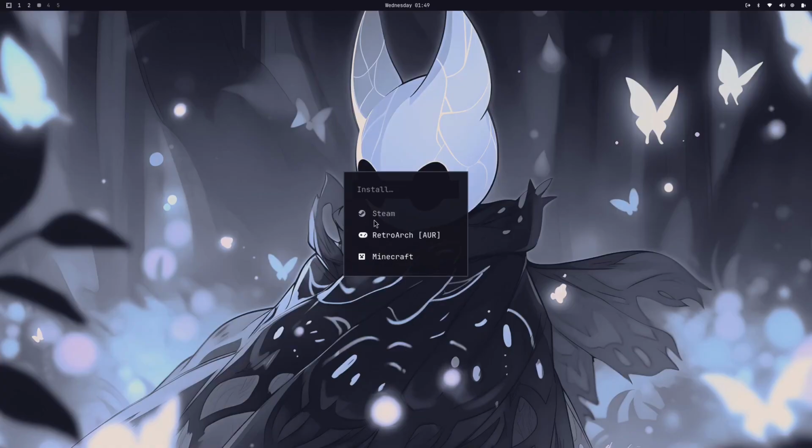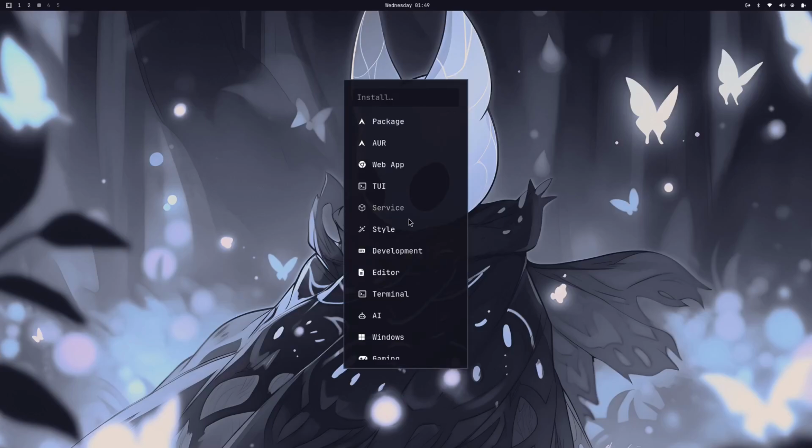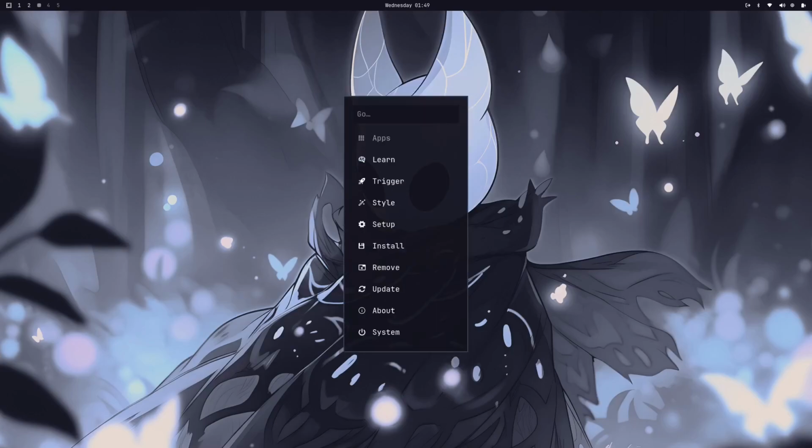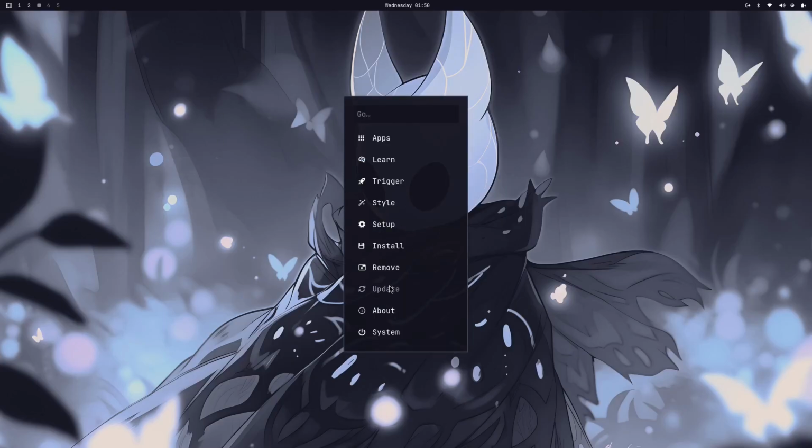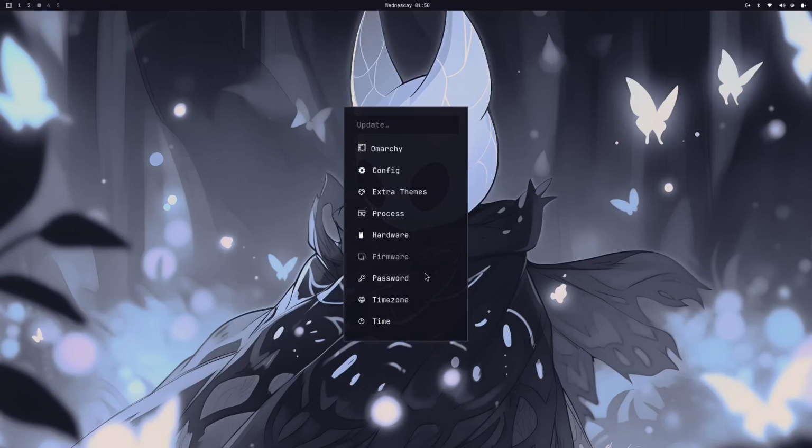And here, in gaming, you can just download Steam or Minecraft or Retros. Basically you can just download Steam and you can get access to basically everything up there. Similarly, the remove option. Here you can remove the fingerprint, FIDO2 authentication, Windows, virtual machine, particular theme, device, or any app that is installed. Now here we have the update option.